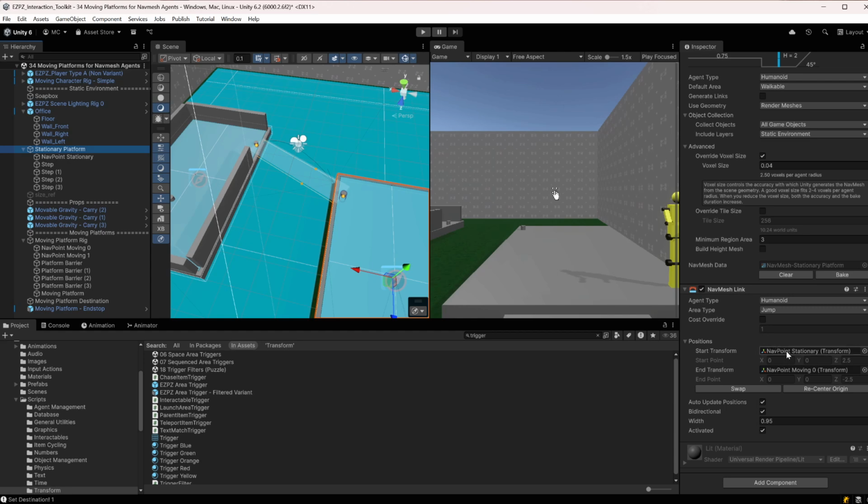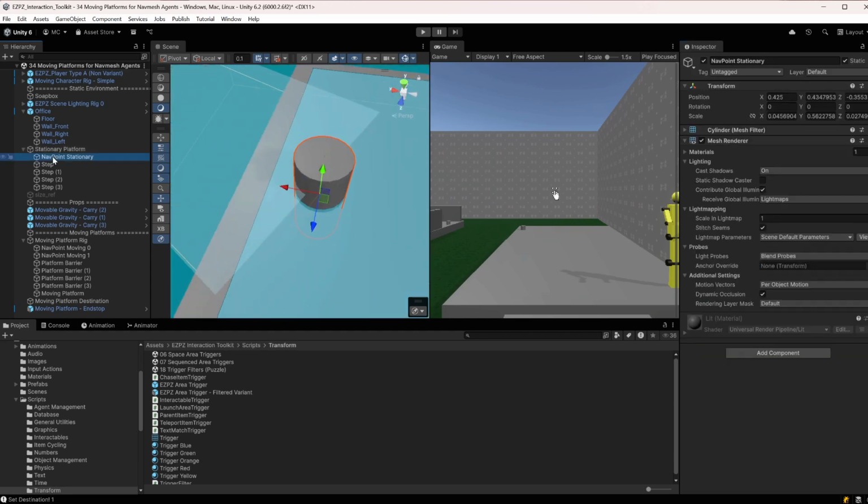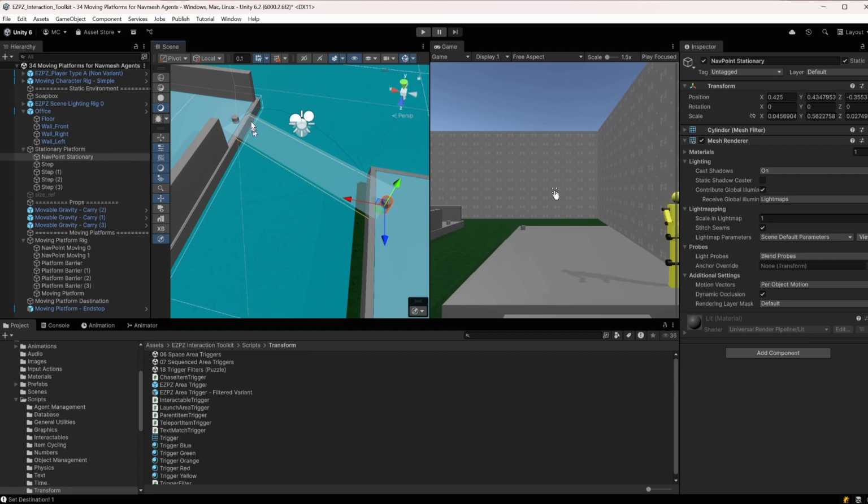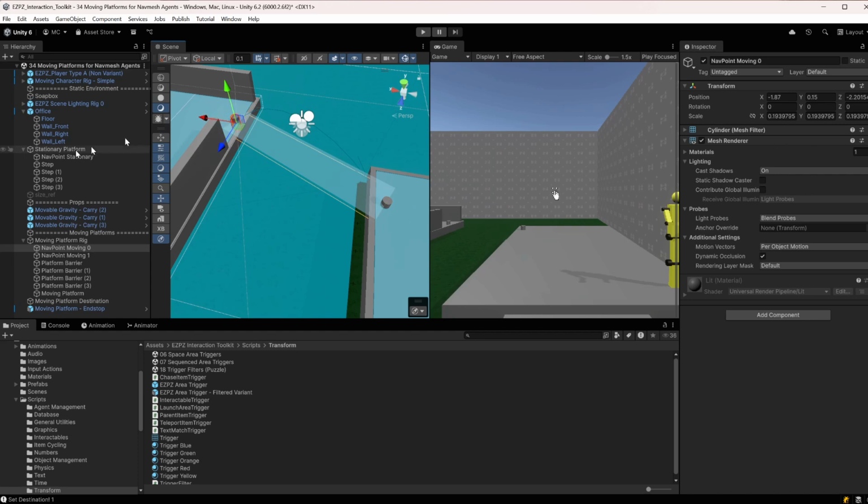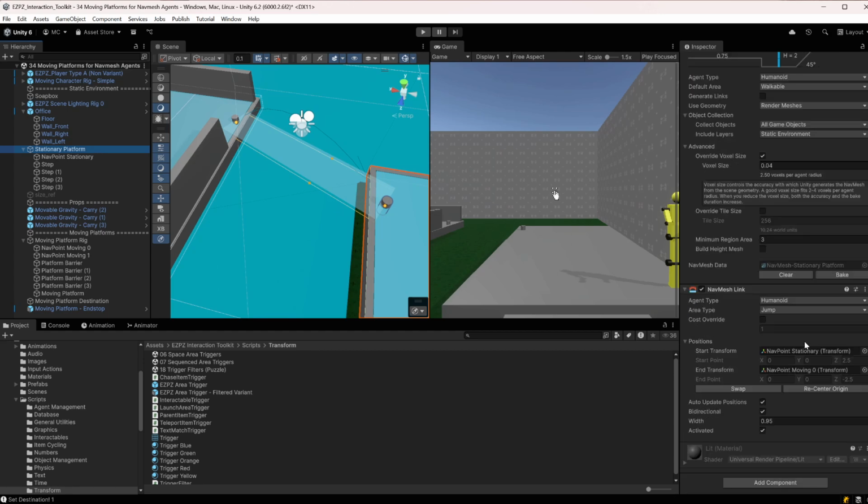So what's happening here is the two nav meshes are connected using this nav point stationary object, which is just over here. And this is connected to this nav point moving object, which is connected over here. We can see this being indicated by the doodad, by this little bridge and these little lines.